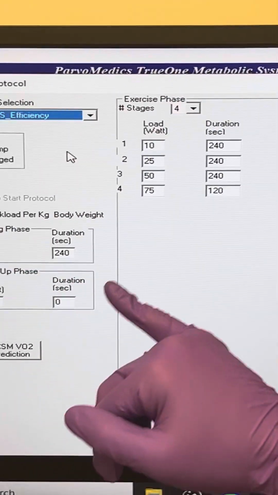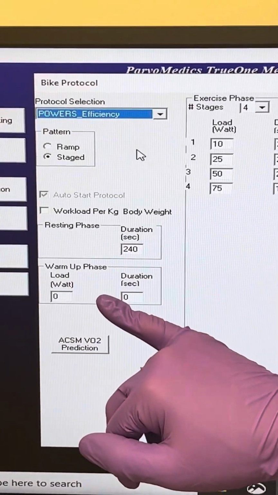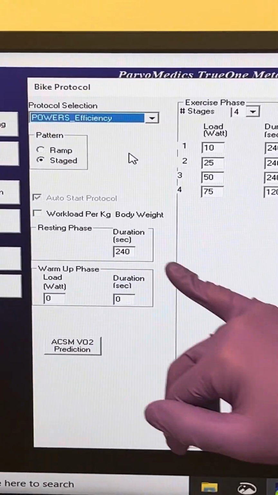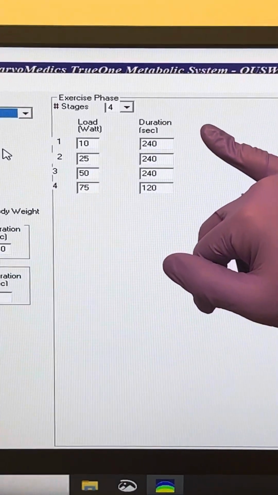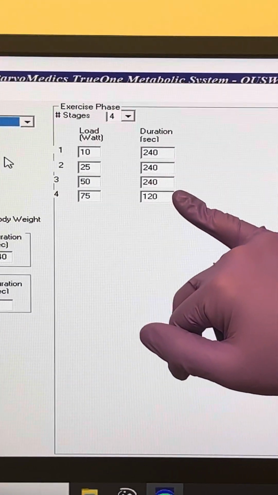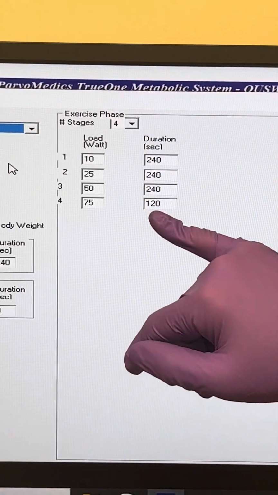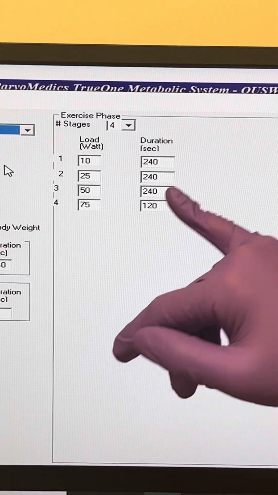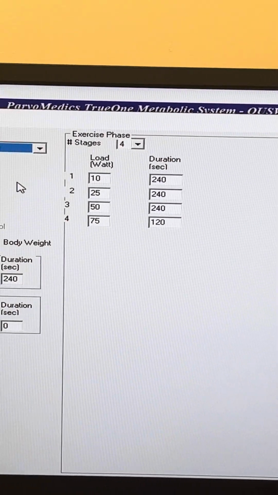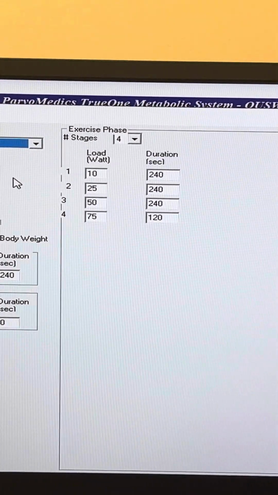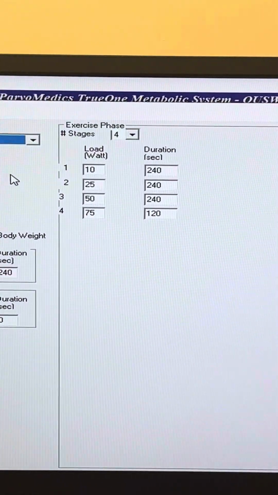There should be a 4-minute warm-up phase. This is all in seconds. So 4 times 60, 240. 4 minutes each of 10, 25, and 50 watts. And then 2 minutes of 75 watts. This is all in the MOP. If you ever forget, just refer to the MOP. Make sure that this is good.